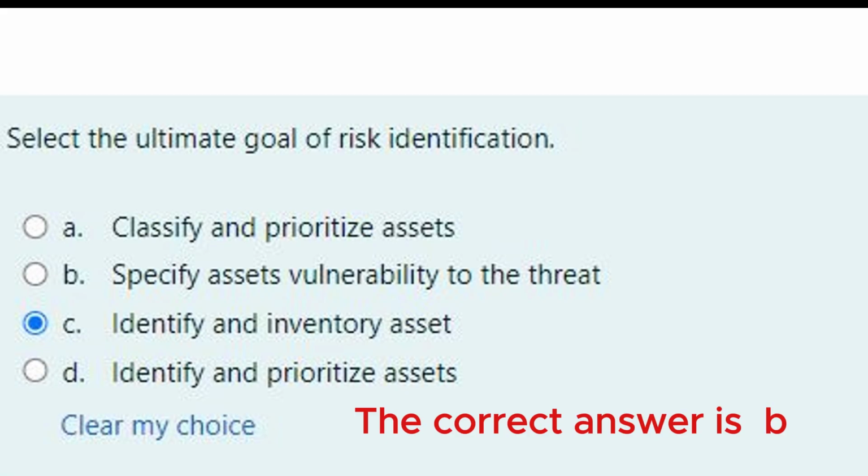Why not the other options? A. Classify and prioritize assets. This is part of asset management, not the ultimate goal of risk identification. C. Identify and inventory asset. This is an initial step in the process, not the ultimate goal. D. Identify and prioritize assets. This is important for asset management, but doesn't represent the complete purpose of risk identification.